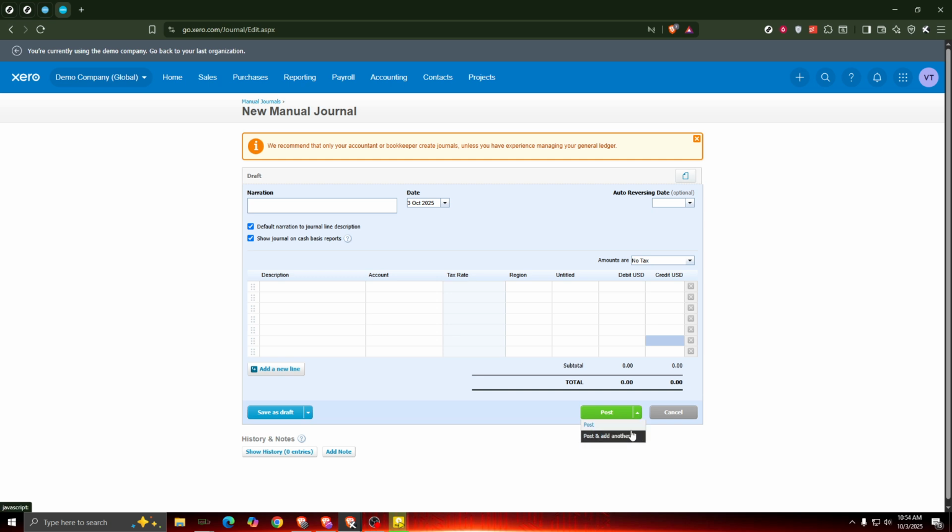And that's it. You've successfully created a manual journal in Xero. By following these steps, managing your financial records should feel much more manageable. Keep practicing, and in no time, you'll become proficient in creating manual journals in Xero.